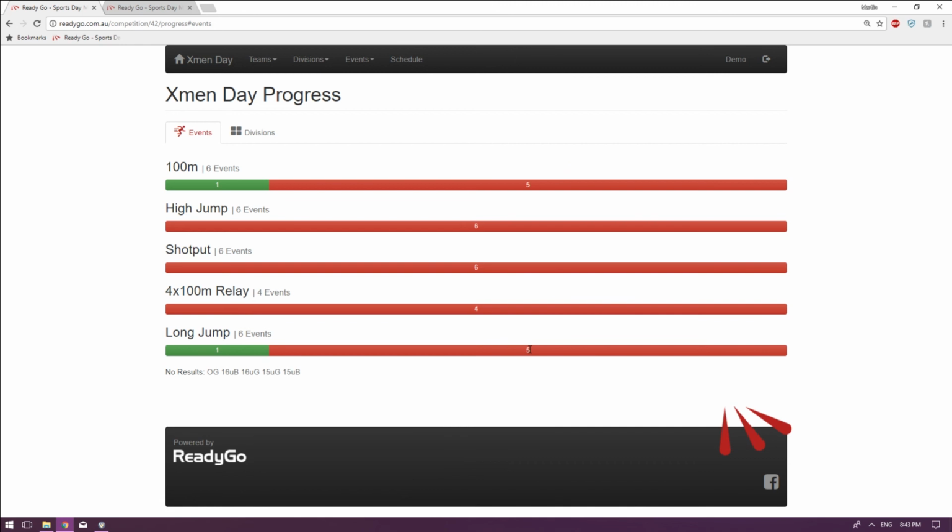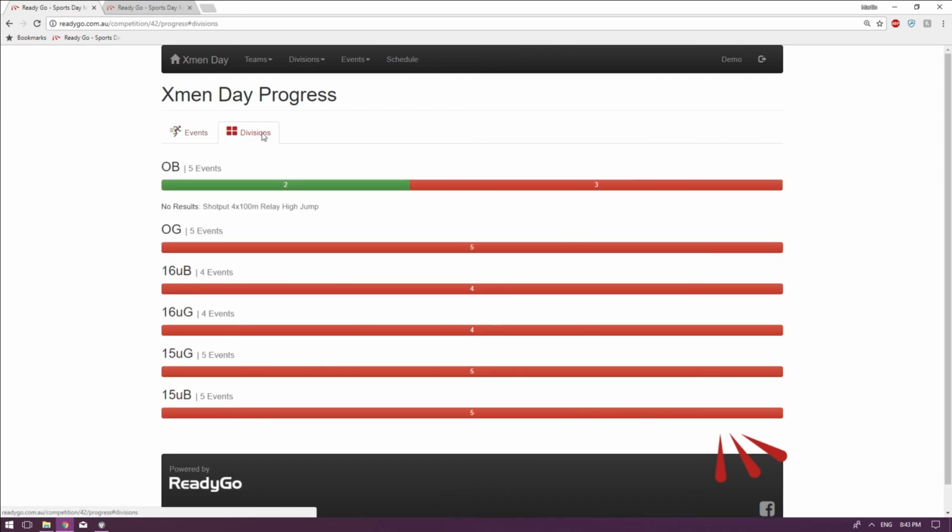And I can just click on the other ones and see what divisions I haven't got results for those events. So that's just a nice quick way to check how the data recording is progressing, and if we're actually getting all your results in, if there's anything missing.